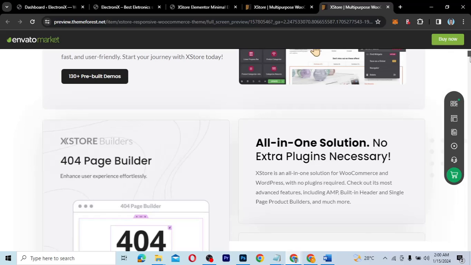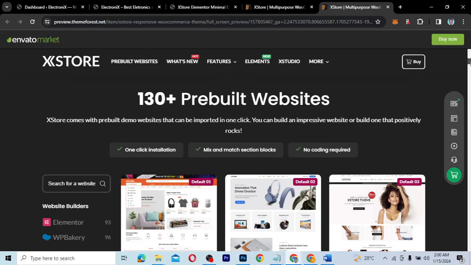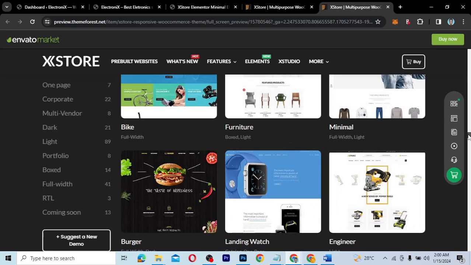And then they also have over 130 pre-built websites that you can install with a one-click demo import. So with just one click you can import the whole website from this particular theme, and that is exactly what we are going to do with this theme.